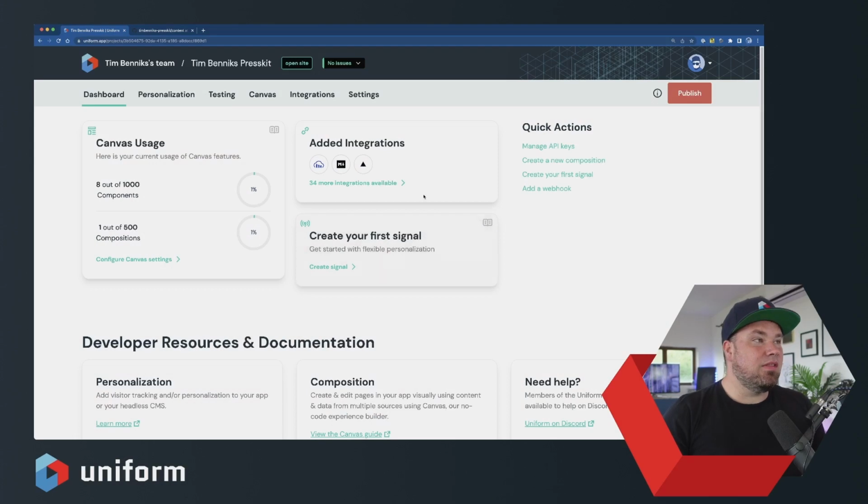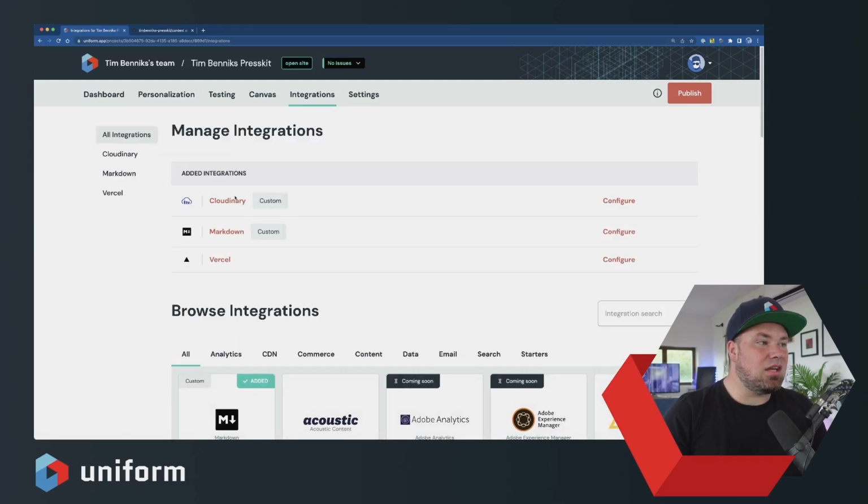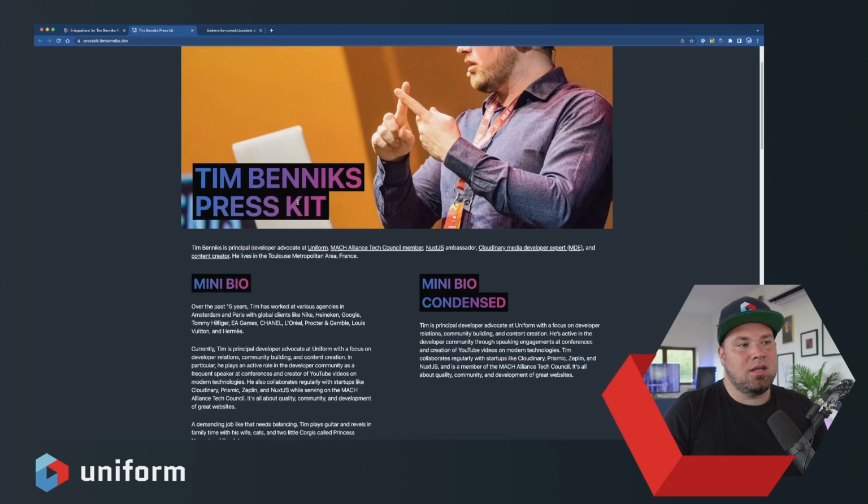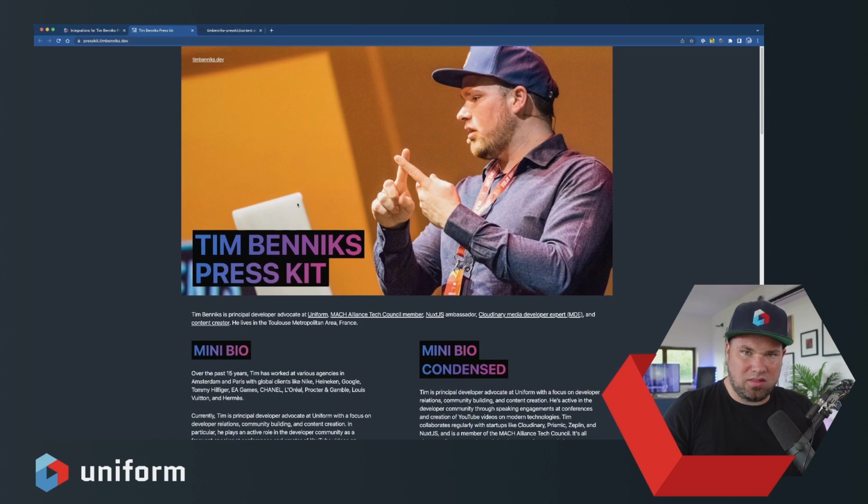All right, so this is my project in Uniform. And here, if you look at the integrations, I have Cloudinary, that's where my images come from. I have my Markdown integration that I made myself just a while back to show you that. And I have a Vercel integration because I can actually now say, okay, look at my website on Vercel. And so Uniform has integrated with this. So when I hit build in a second, you will see that happen on Vercel as well.